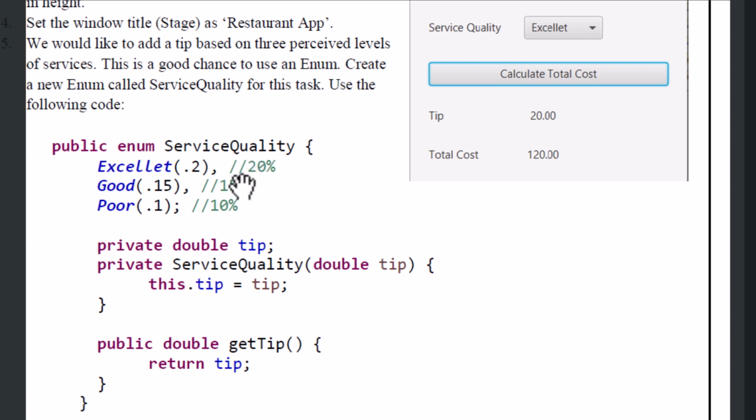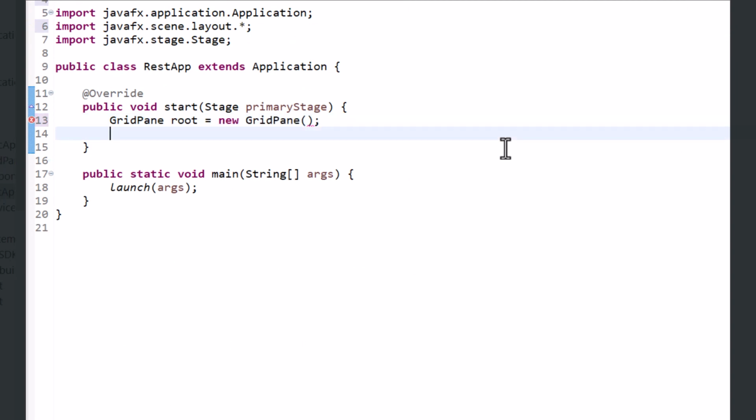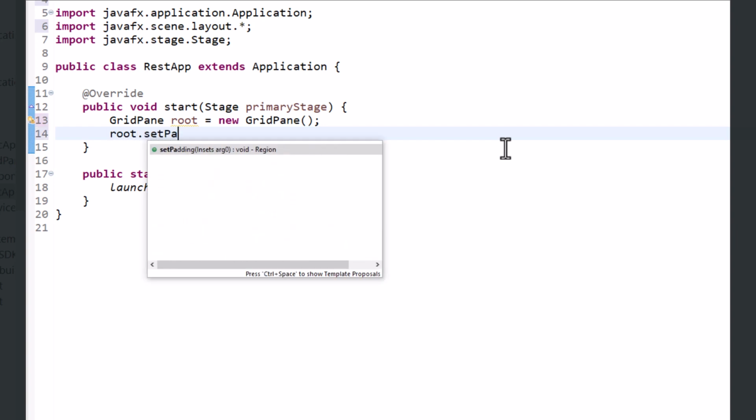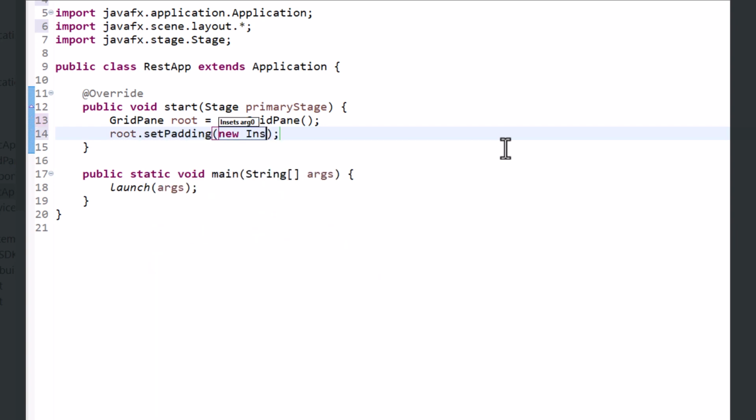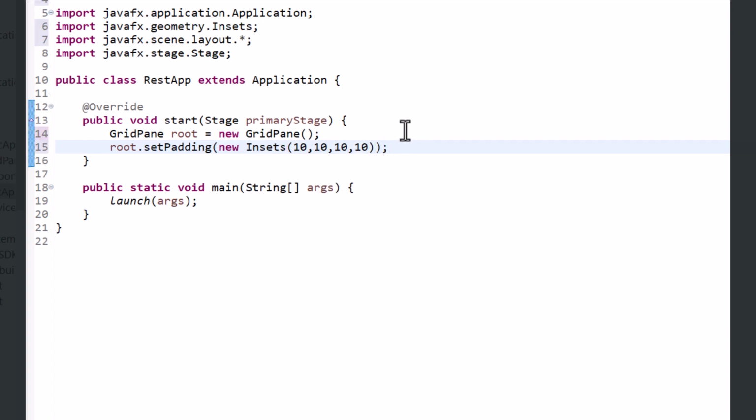So let's start coding. Let's start by creating a grid panel, GridPane root equals new GridPane. Next, we need to set the padding. So root.setPadding, new Insets, and 10 from all sides. And Insets here, make sure you import the ones from JavaFX geometry. Otherwise, you run into problems.